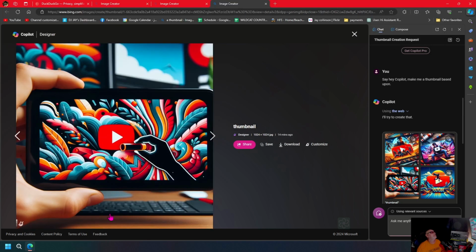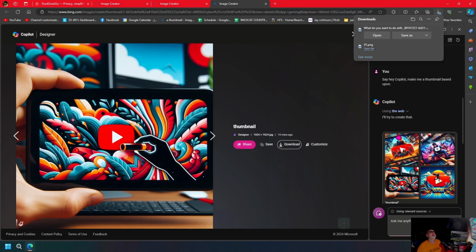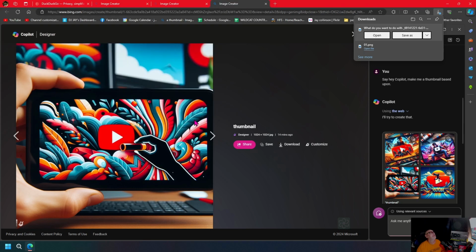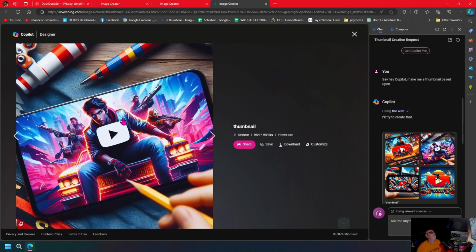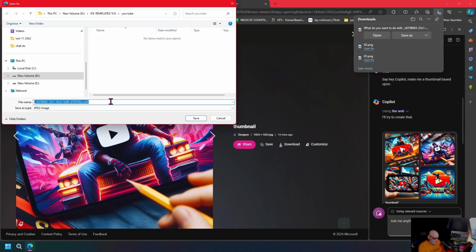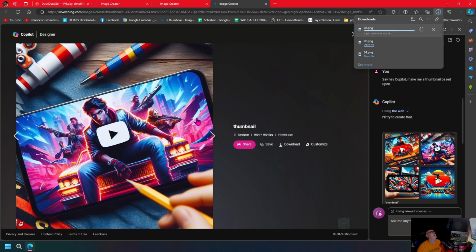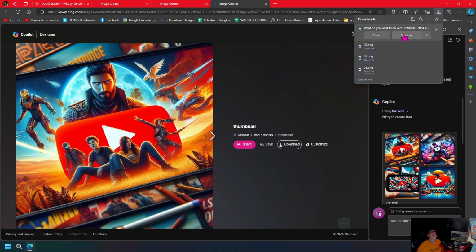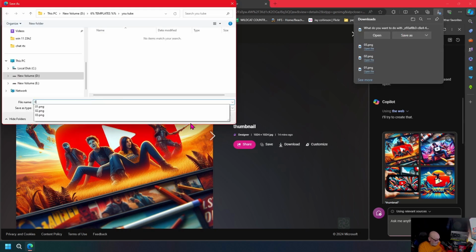So I go backwards. If I want to keep this one, I can hit download, save as, take all that off, put 02.png, and save. Or if I want to do this one, I can hit download, save as, 03.png, right, and hit save. Or I can do this one and hit save as, and you get the idea.